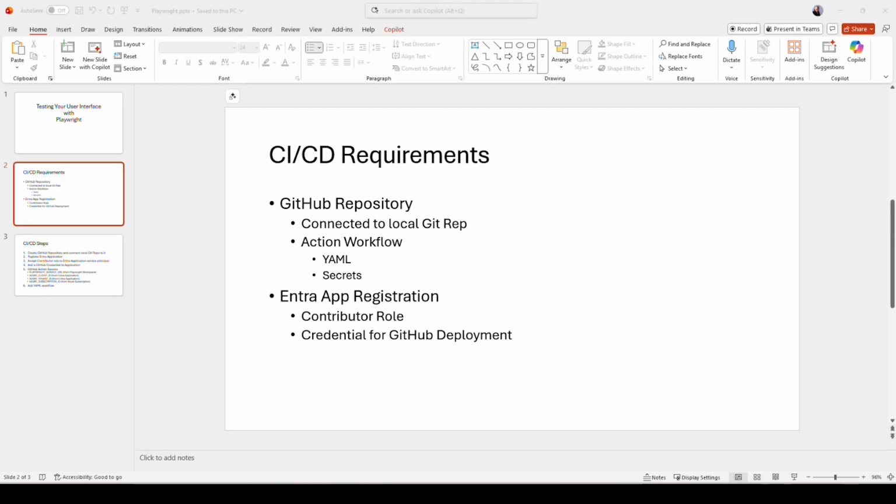Now, the actions in a CI/CD pipeline, that's continuous integration, continuous deployment, contain a lot of moving parts. And so I've listed some of the parts that are required for this. We need a GitHub repository. We need to connect that GitHub repository to our local Git repository that contains our tests. We also need to create a GitHub action. A GitHub action is just a way of doing something when an action occurs, such as when code is checked into the repository or when a pull request occurs. And in this case, that action is going to be to run these Playwright UI tests.